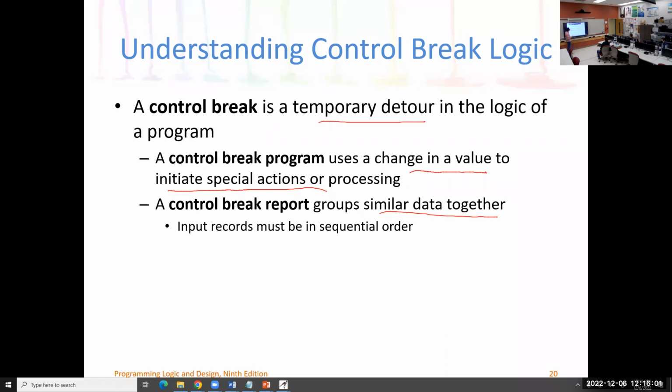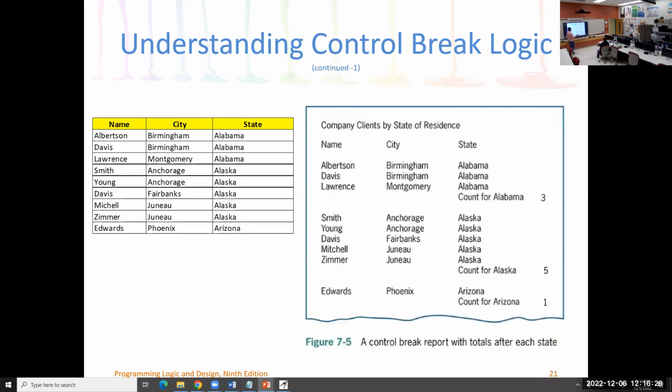Now, in order to do the control break, make sure that the input records must be in sequential order. So think about if you sort it in ascending or descending order, right? In that case, you can do it with the control break. If you sort randomly, you cannot do it with the control break here. Now that is by definition, but I think it should be better if you go with a specific program.